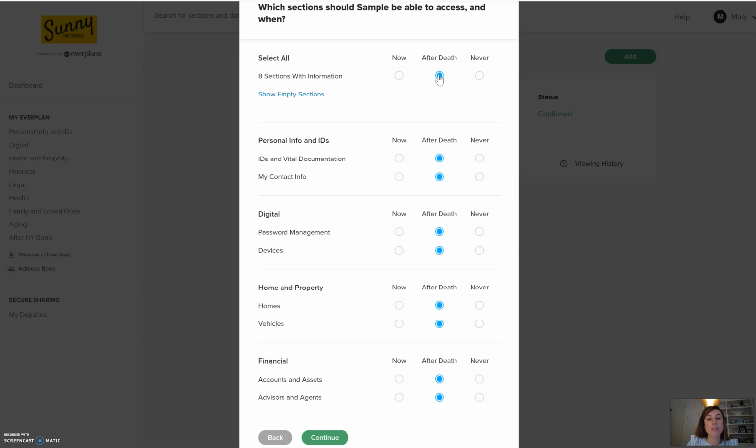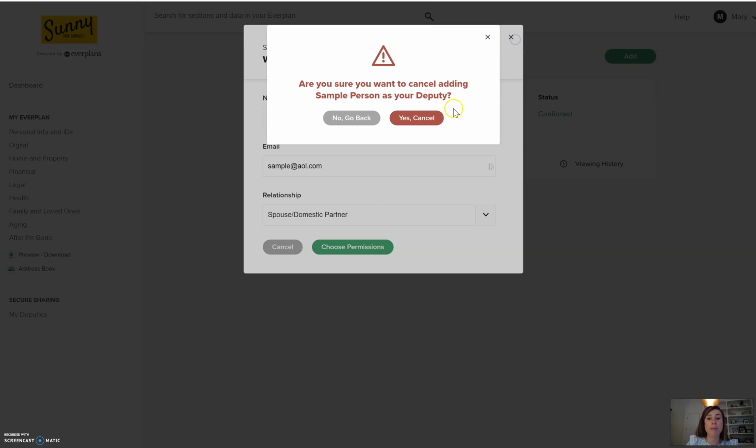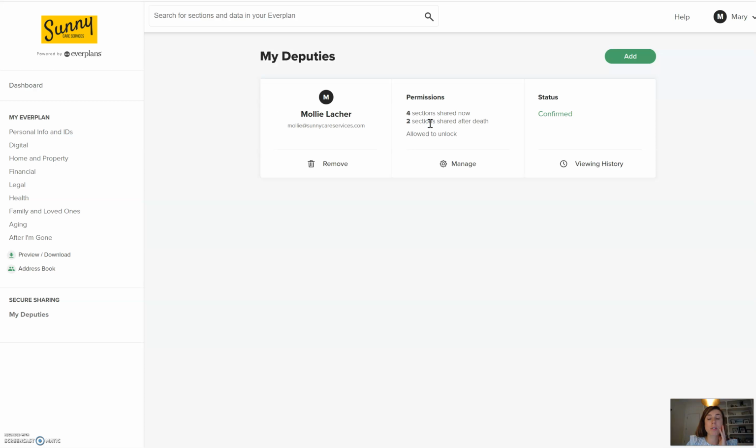So you can choose after death for everything, or you can choose now for everything. You can go and select different categories or different permissions rather for each category. So it's really helpful if you are wanting to get granular on that. And what that person would do then is they would notify Everplans that there has been a passing, and if they try and contact you and they can't get in touch with you, then they would then release that information to you. So it's a really great system.